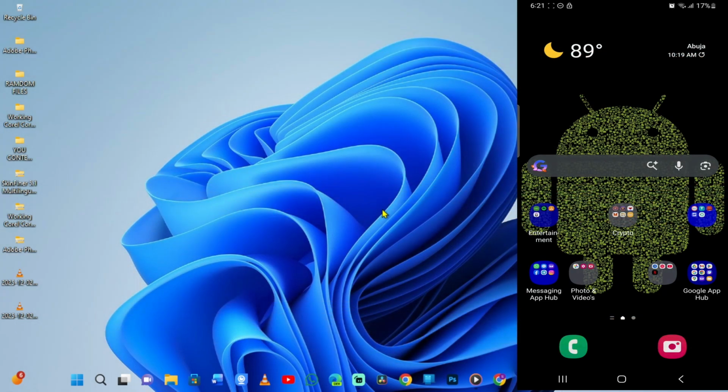To get started, make sure you have a Windows 10 or 11 PC with the PhoneLink app installed. If not, download it free from the Microsoft Store. You'll also need a Samsung Galaxy phone with Link to Windows built in, a Microsoft account, and both devices on the same Wi-Fi network. First, on your PC, open the Start menu and search for PhoneLink.